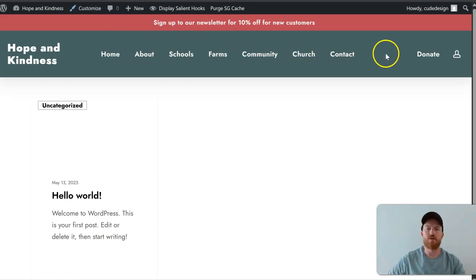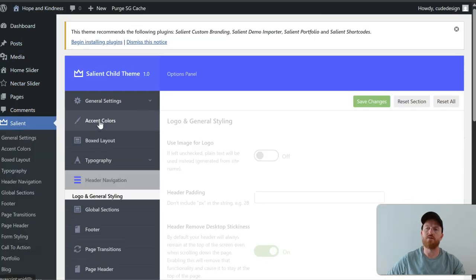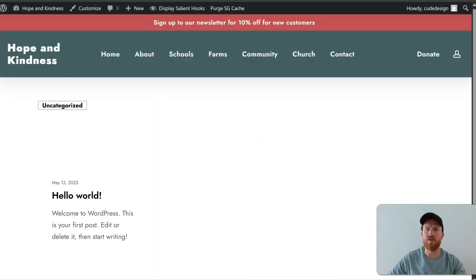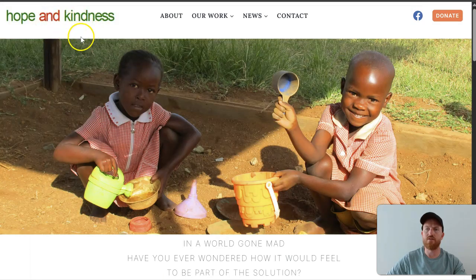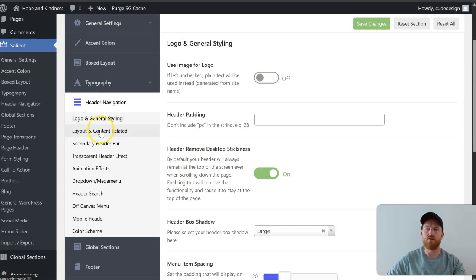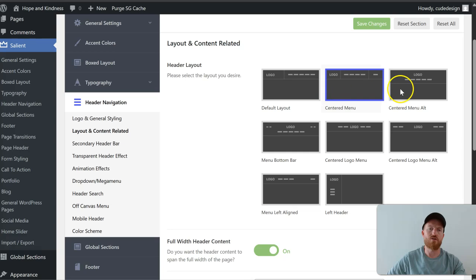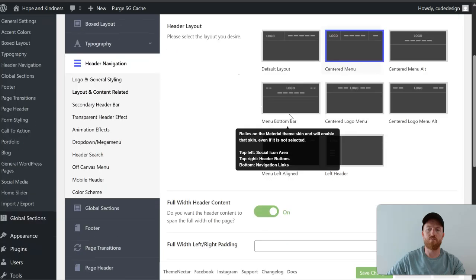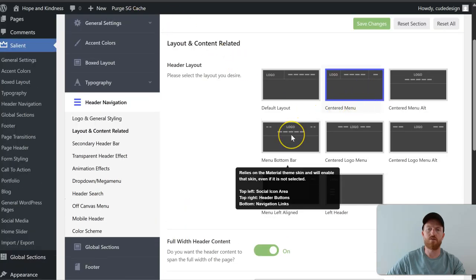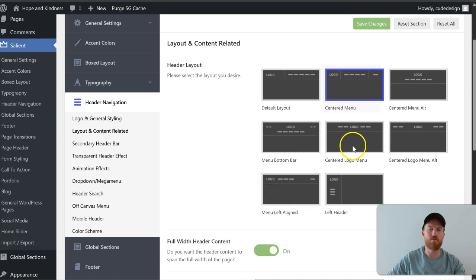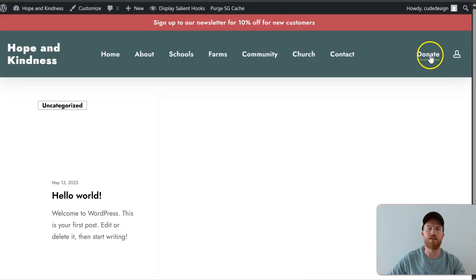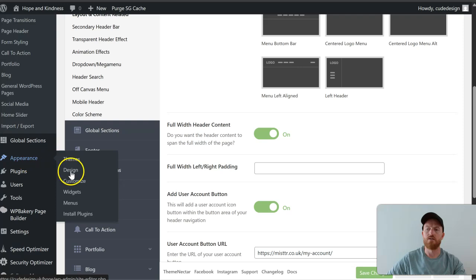It doesn't add a lot. So we're going to think about this. I was considering making the navigation centered, so we might play with that. The Salient theme gives you tons of options. Right now they haven't really got a great logo either, so I'll see if we can improve that easily. You've got these layout and content related options, so you can choose the layout of the navigation. I'm not too sure which one. I was thinking about doing something a bit different, maybe putting the logo in the center. Then that would mean that the menu isn't highlighted. So we can play with that.